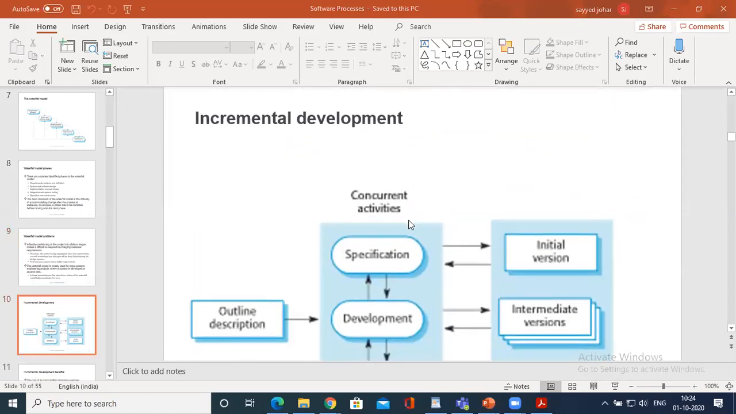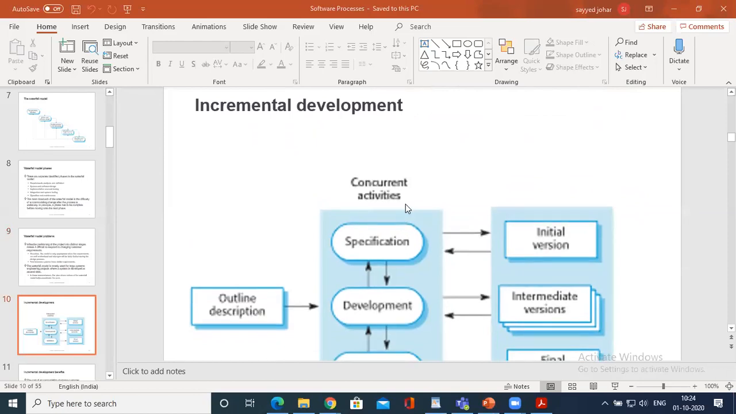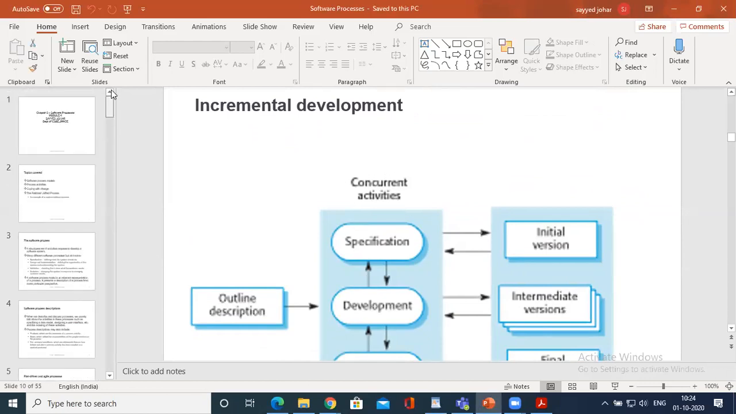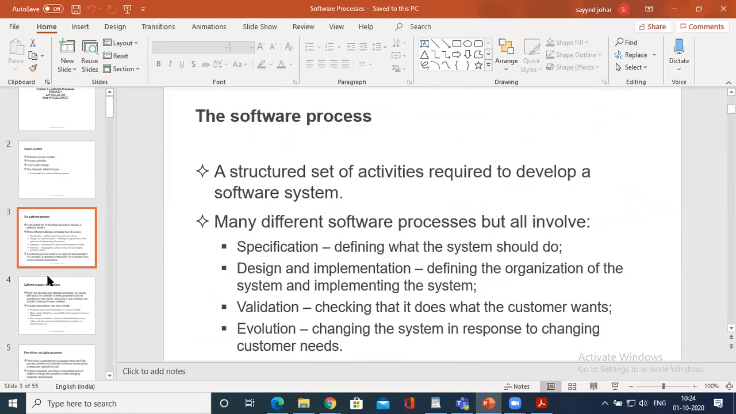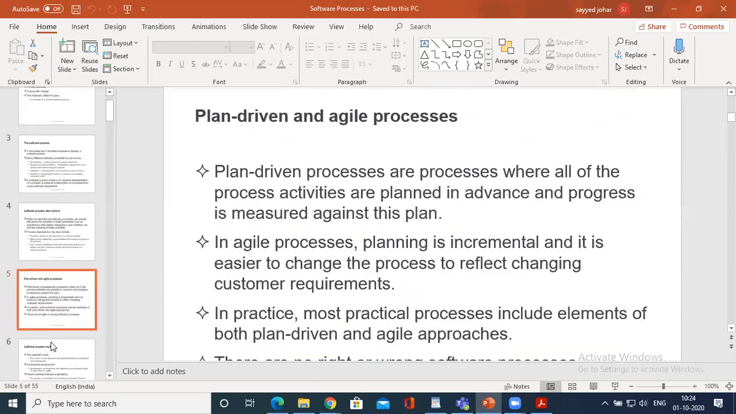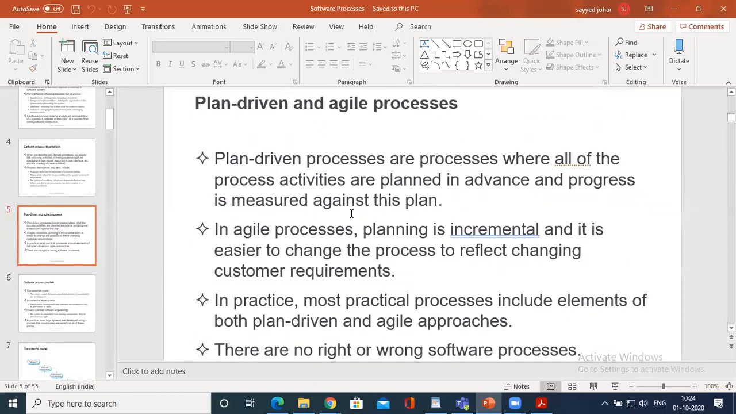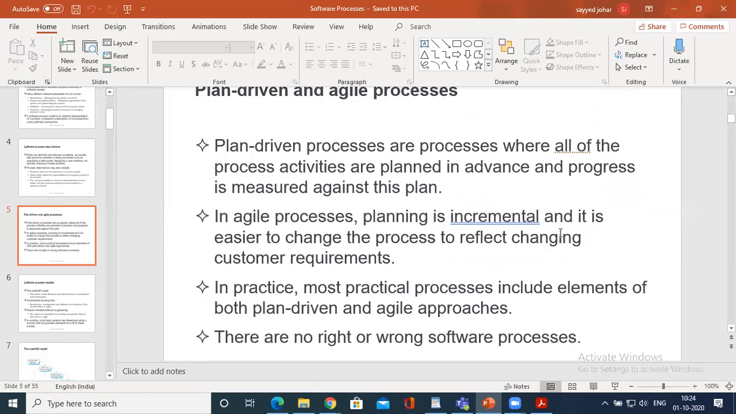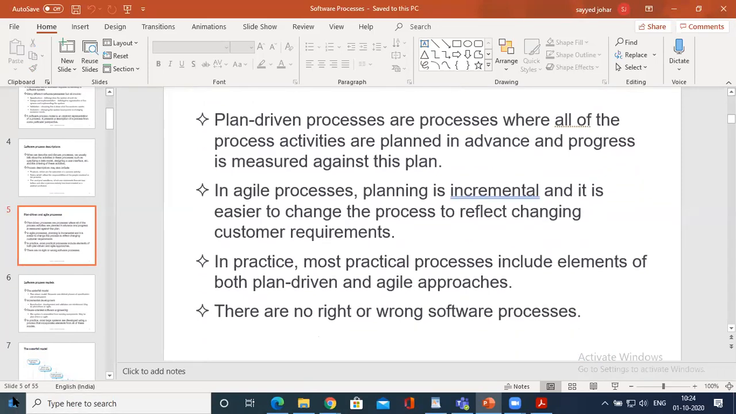So let me continue with incremental development. Incremental development is a part of the agile process. As I said, when I speak of the difference between an agile process and a waterfall process, in this case the planning is incremental, and changes or modifications could be done in between the process, so that the changes could be reflected based on the customer requirement. So I discussed this.